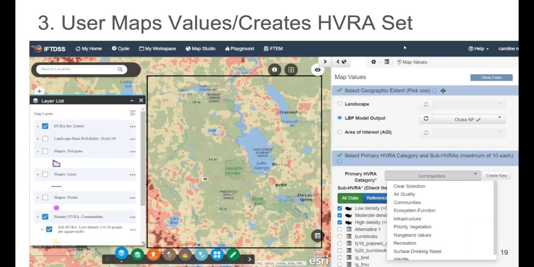When you open up the map values functionality in the application, you immediately go into a split screen mode. And what's really cool about this is a lot of data is preloaded and available for selection. So you have to get familiar with the terminology of primary HVRA and sub-HVRA, which is used in risk assessment. So primary is really a category, and sub is really like the footprint or the spatial extent of something that falls within that category. So the first step is you choose what geographic extent you want. There's 3 choices.